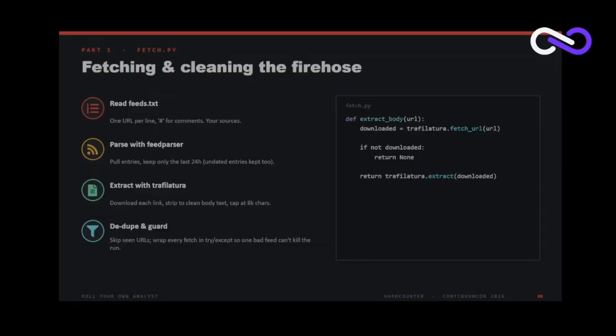Some feeds, however, won't include timestamps, and the script will decide to pull them anyway. I will caution you, you should check your feeds before you do this, because it could result in a lot of articles being pulled. The more important part here is the body extraction. The feed only gives us a link and a title, not the full article. So for each link, we use trafilatura. The page is downloaded and then the body is extracted. We cap this at 8,000 characters so we don't blow up the model's context window, and that's something we discuss more in the course content itself.